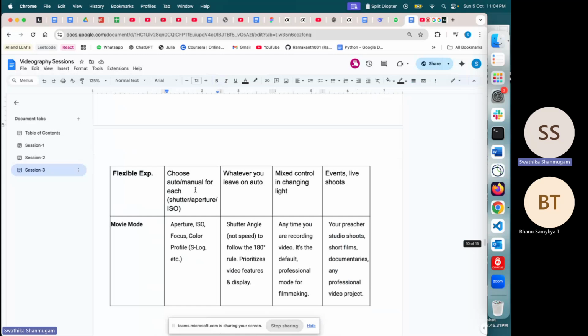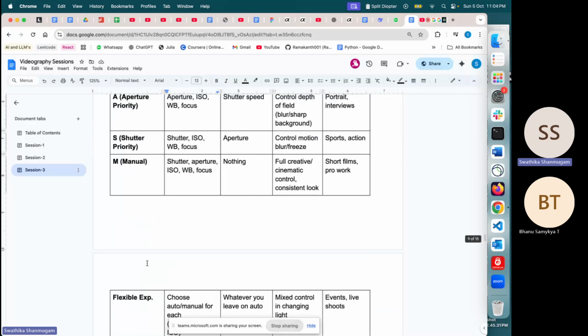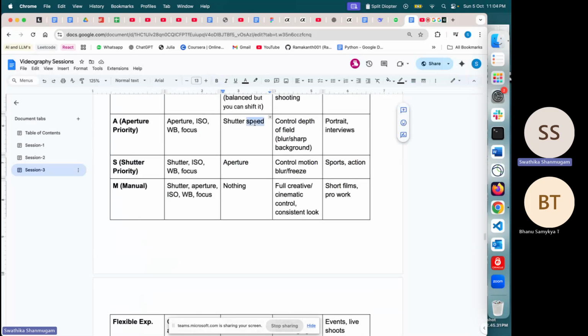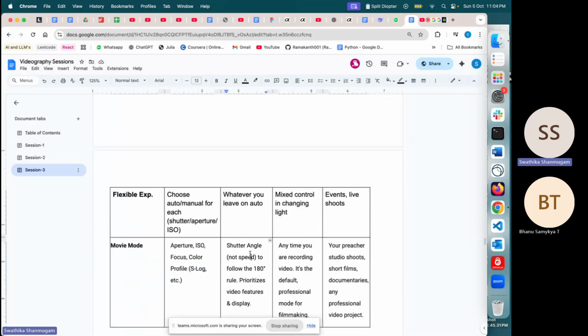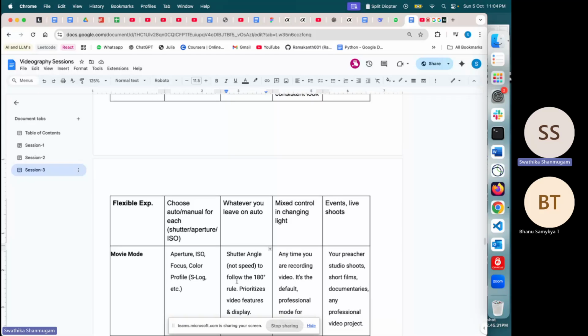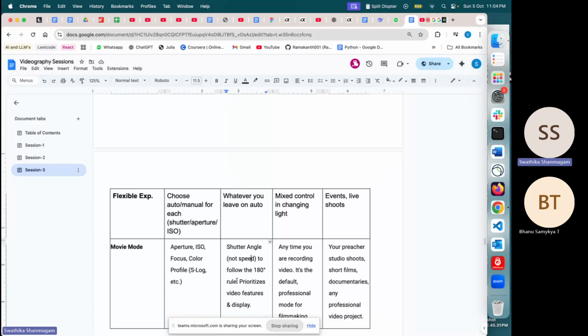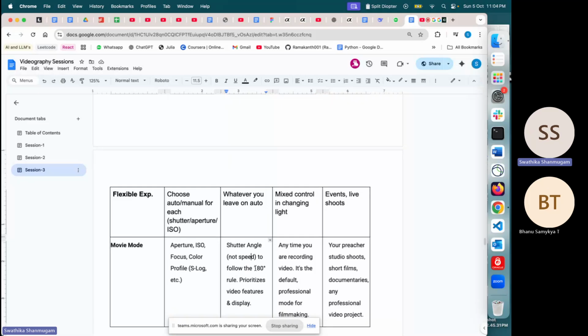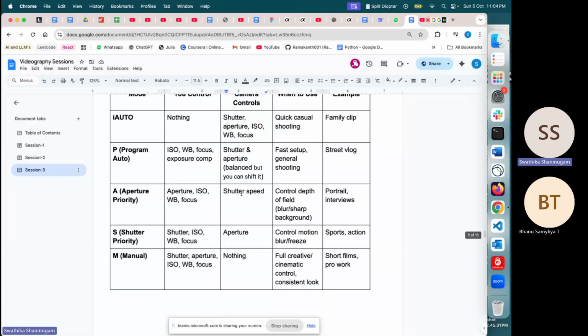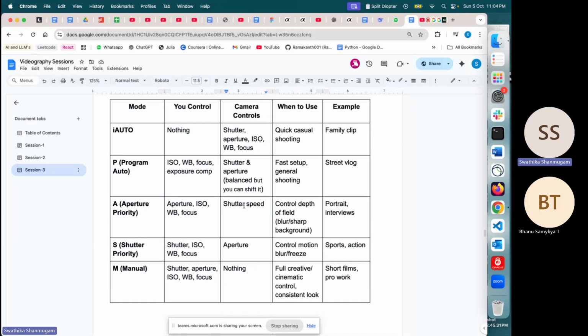If you actually analyze it, you will notice that movie mode and aperture priority are very similar, because aperture priority controls the shutter speed, and here movie mode controls shutter speed by following the 180 degree shutter rule. Now, the difference in the control of the camera between these two modes is that movie mode does not consider exposure compensation when trying to control the shutter speed. In aperture priority, in order to make sure that your frame has proper exposure, it will change the shutter speed as much as it likes without following the 180 degree shutter rule.